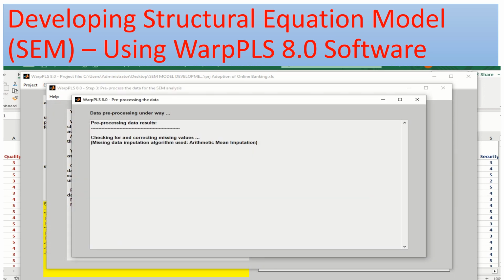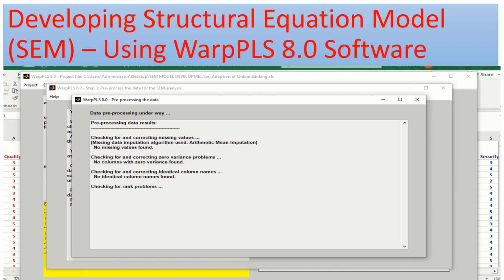Pre-processing data is underway. What is done in pre-processing is explained here: checking for and correcting missing values, checking for and correcting zero variance problems, checking for and correcting identical column names, checking for ranking problems. Standardization of data is explained here. So what is done under pre-processing is explained here. Click OK.